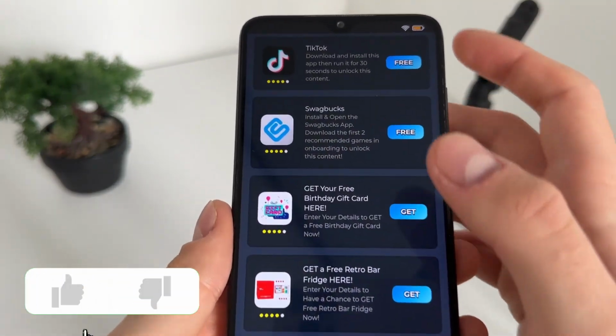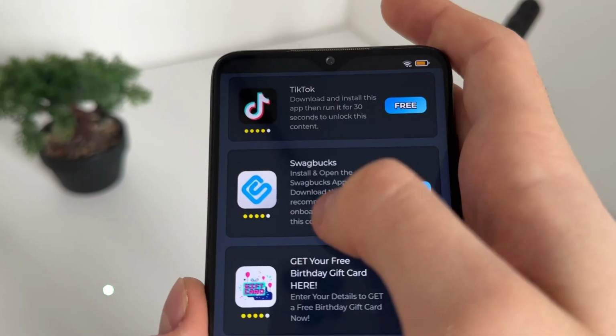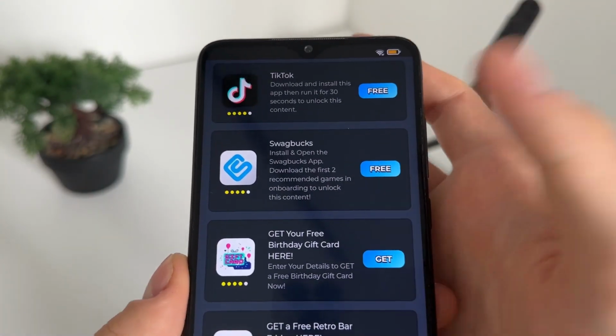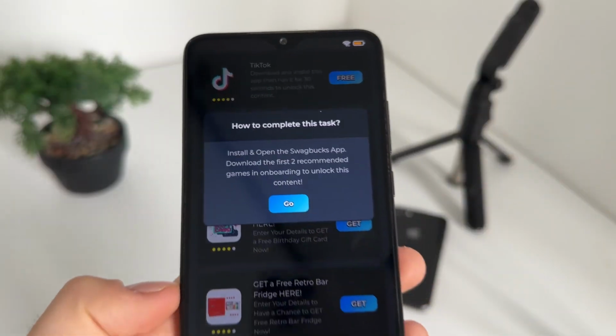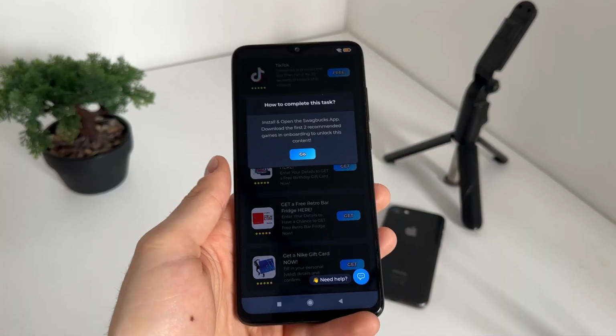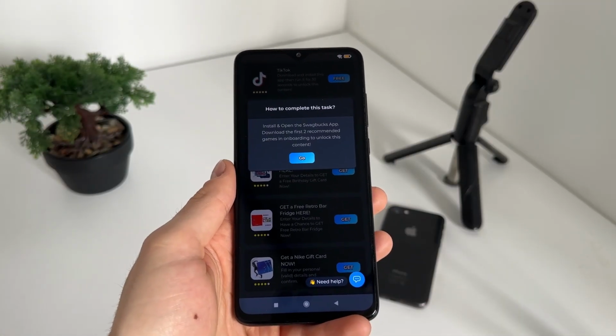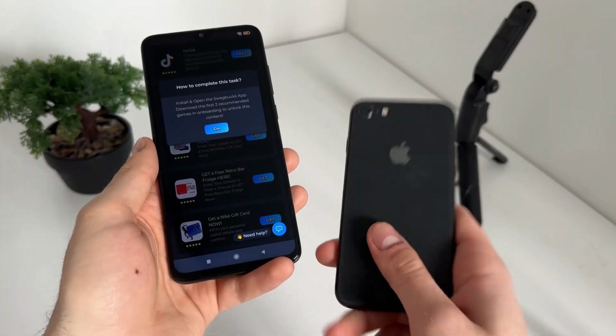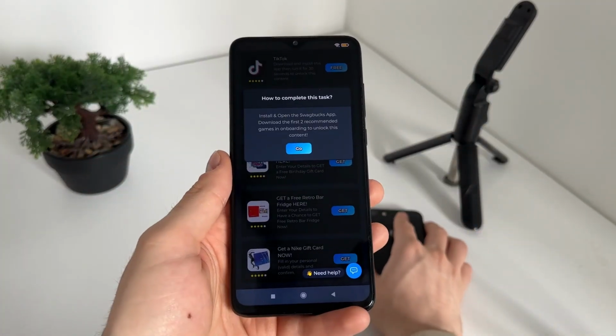So guys, what will I do now? I will download TikTok and this Swagbox. So it's really easy. Click free, click go, it will start downloading from the official publishers. I mean, if you're using your Android phone, it will start downloading from Google Play, and if you're using your iOS phone, it will start downloading from the App Store.